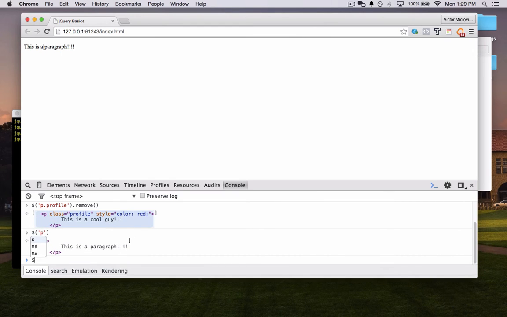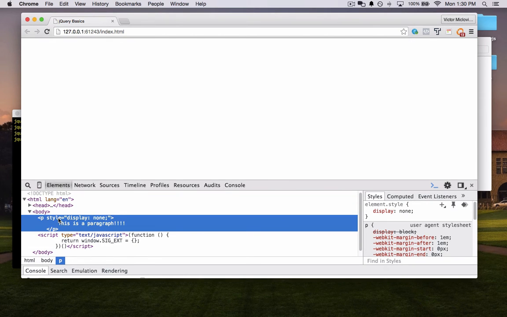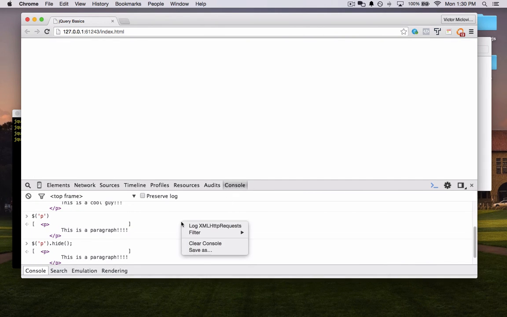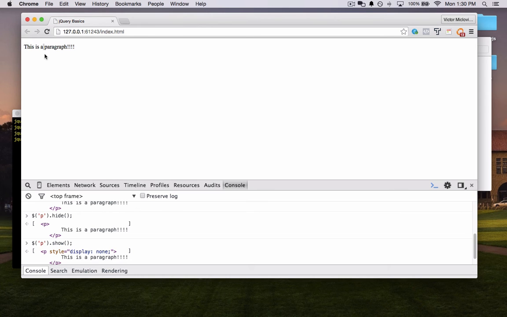So what if we wanted to hide that paragraph? What do you think we could do? If you guessed the function hide, you're right. Now that hides the paragraph. It's not visible, but it's actually there. And the thing that does that magic is the style tag display none. If you want to reshow the paragraph, all you have to do is just do the same thing, and then voila, your paragraph gets shown once again.